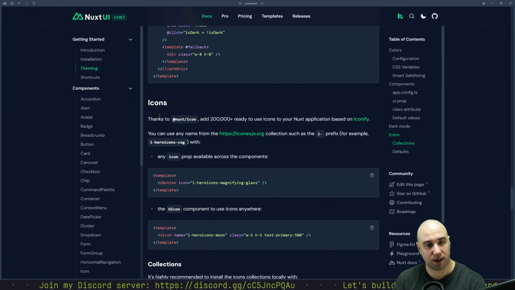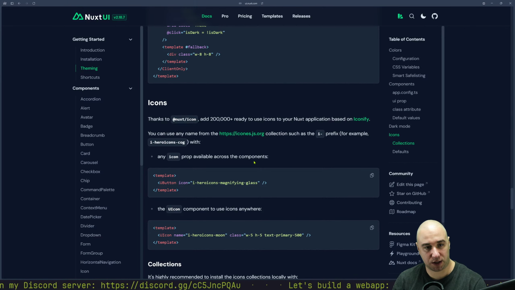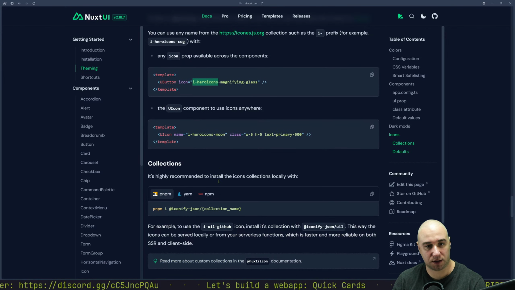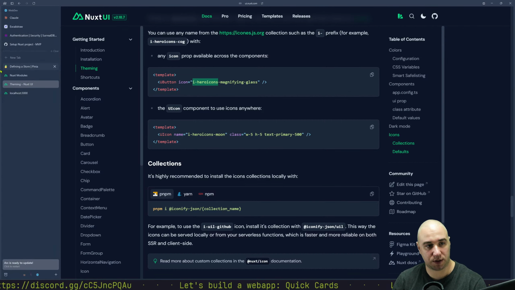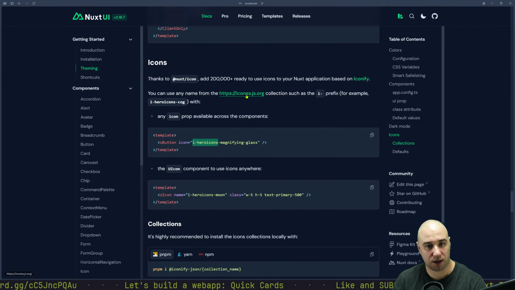Great. Icons. Thanks to Nuxt Icon, we can have those icons. How can we customize them? Any icon prop is available across the components. So if Hero Icons, or we could probably use other ones, right? I don't have them here anymore. Such as the i- prefix, for example, i-heroicons.